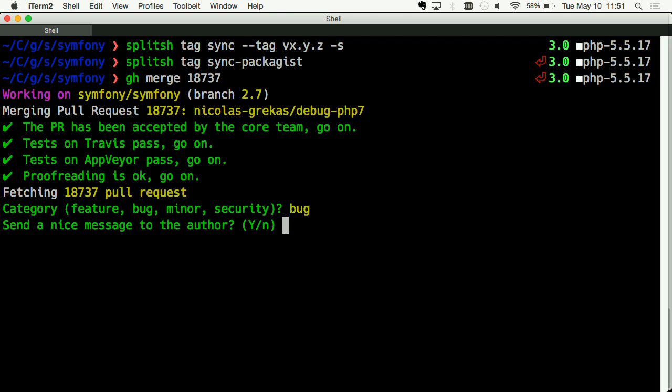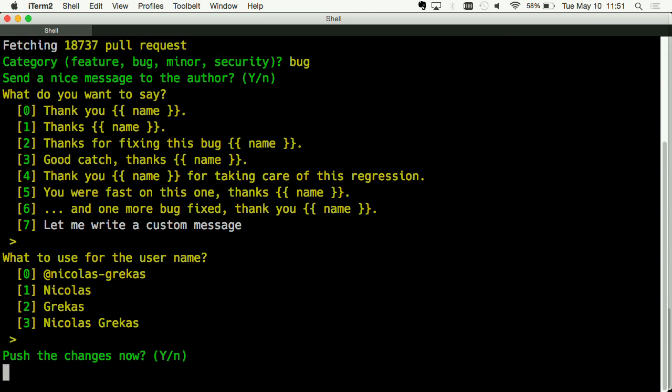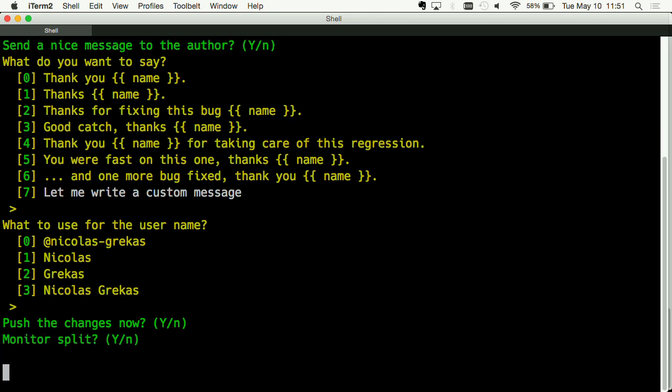Yes. Okay, so I want to send a nice message to Nicolas. Thank you. Then I push the changes to GitHub. Yes, we're pushing, and I can monitor the split.